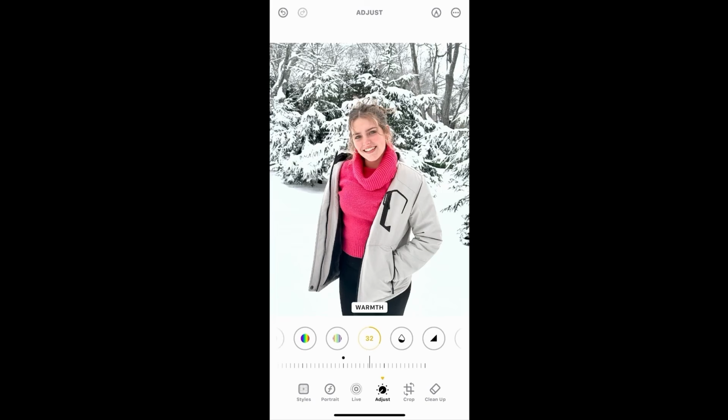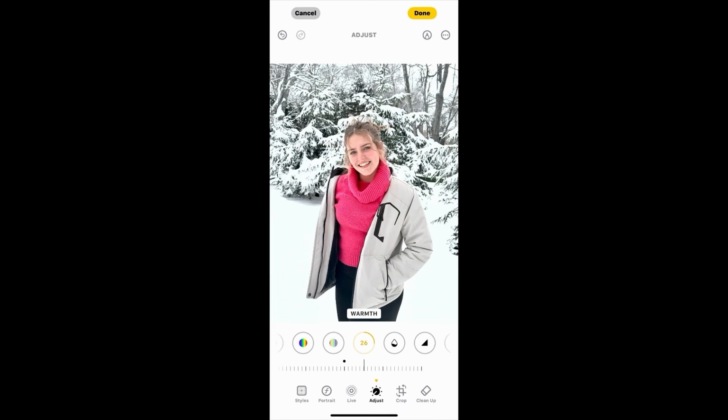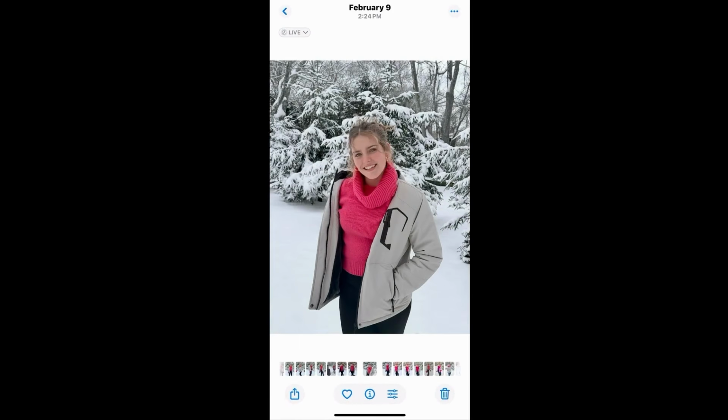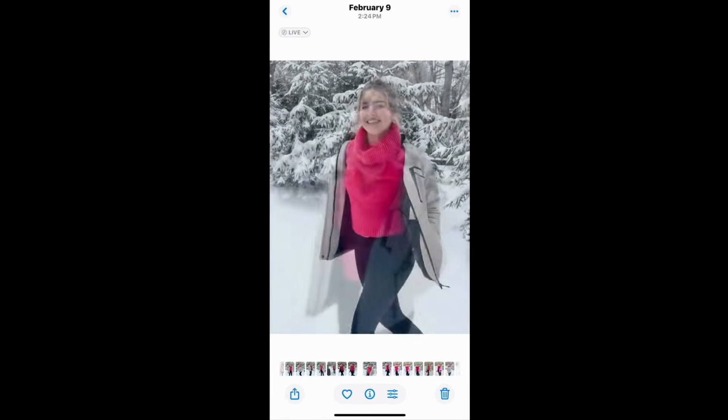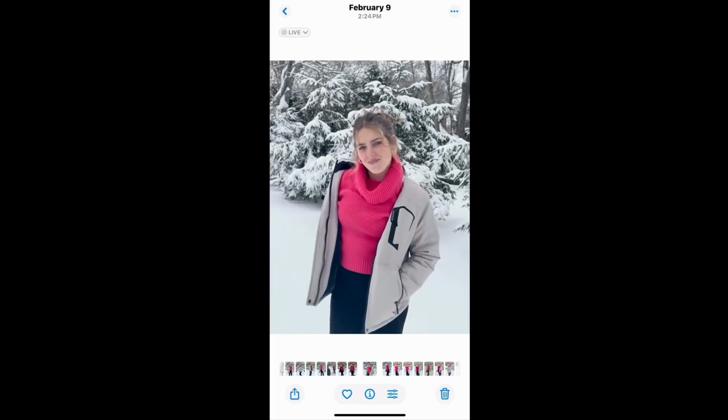So if I go ahead now and commit this edit, I'll just go ahead and click done. And now this will add to my camera roll. Now it's still a live photo. So if I go ahead and hold down on the image, I still get that live edit, which is really, really cool.